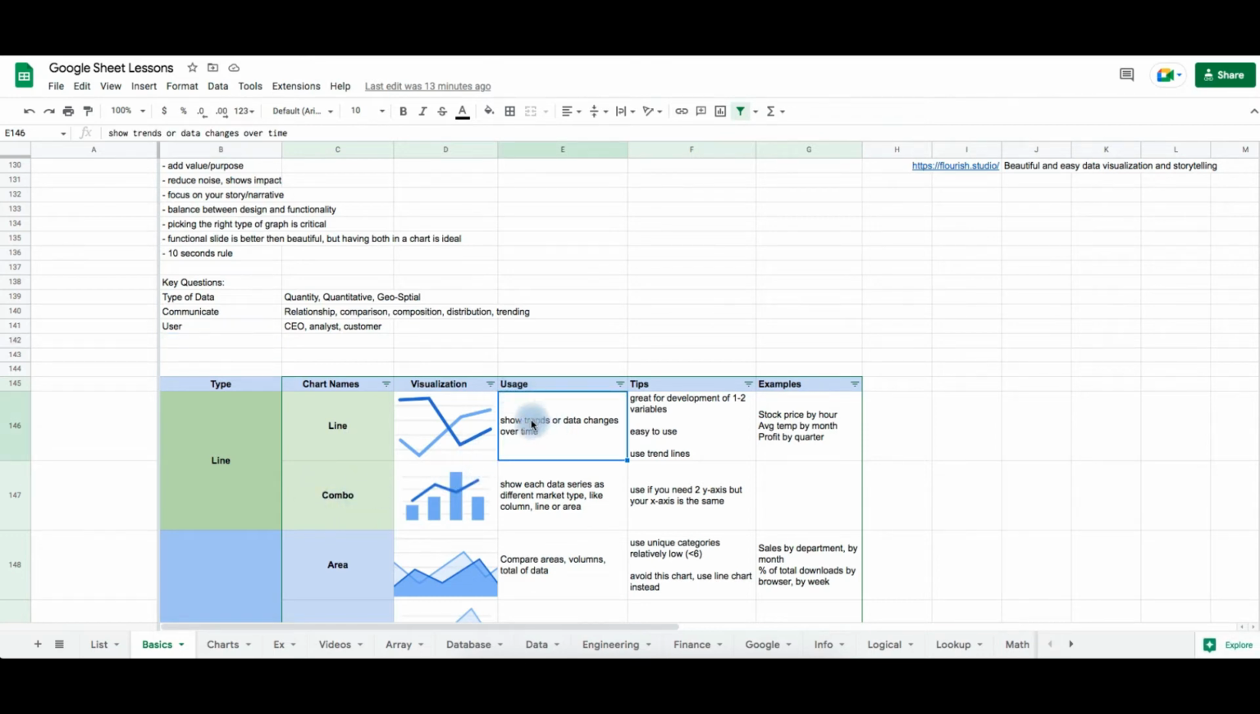So when do you use this chart? It shows trends or data as it changes over time. It is great for development of one or two variables. So try not to include too many variables, otherwise you might get lost. And it's easy to use.